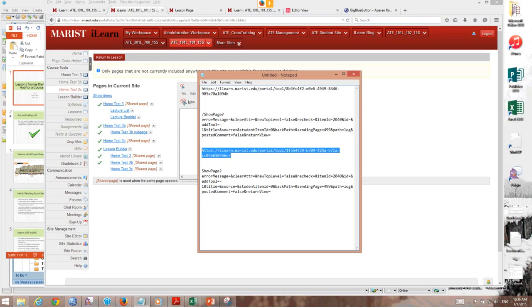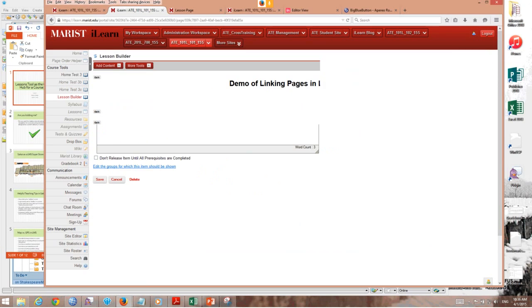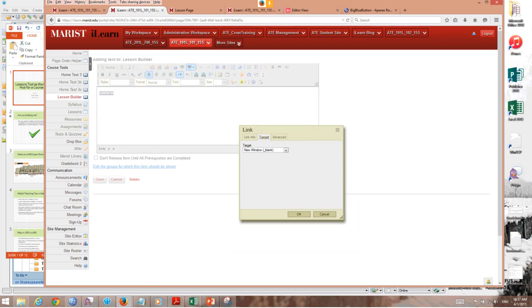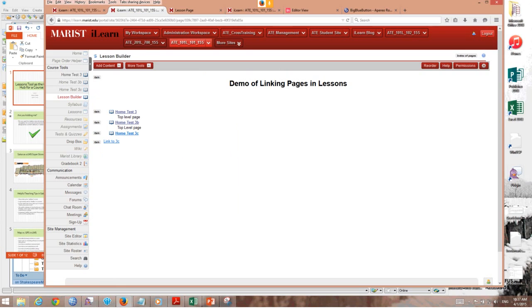So copy it over, go to lesson builder here, edit, make this link. And also in the target, you make sure it's inside the same frame, so use the same window, self. Okay, click OK, and click on Save. All right, now let's try this. If you click on Link to 3C, so we should go here, all right? Click on Link C, finally, and then you can go to 3C. And you can see these breadcrumb links are correct, home test 3C.